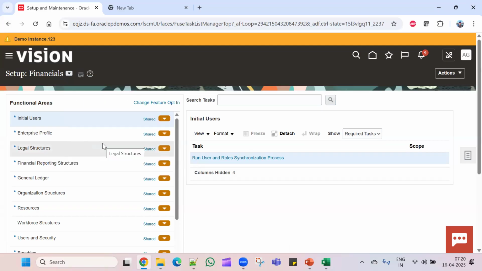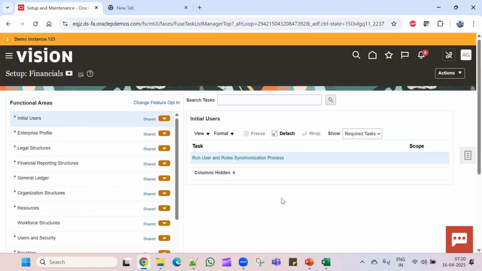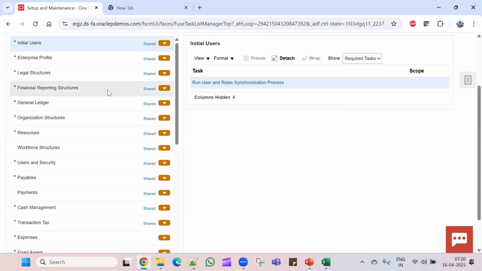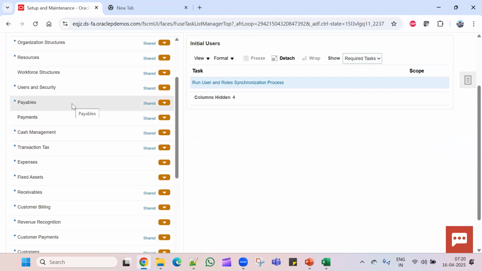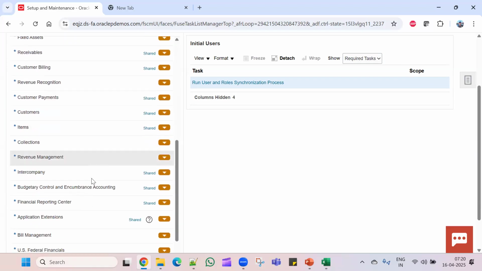In financials, if you want to do some setups, you can select setup level financials. There you can see functional area setups. At financials level, what you can do is financial reporting structure. Yesterday we discussed it, right? Financial reporting structure and legal structures, ledgers, business units, everything you can do here. Okay, so this is the AP module, payables, cash management, expenses, fixed assets, receivables, revenue management, everything you can see here.